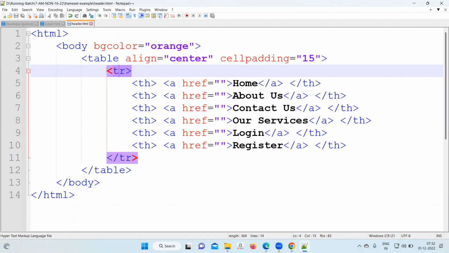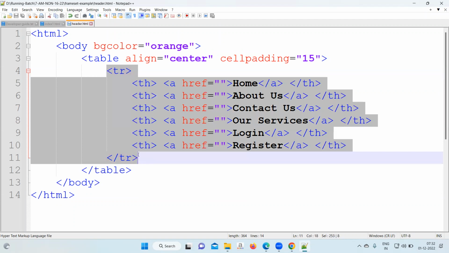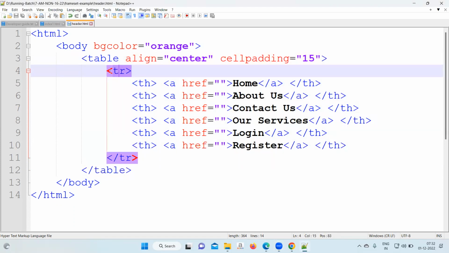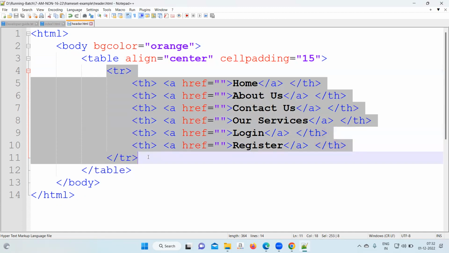I will share this TR to TR code in your chat. You can use this also if any error. Table to table should be there. Inside that, I sent you the code TR to TR.